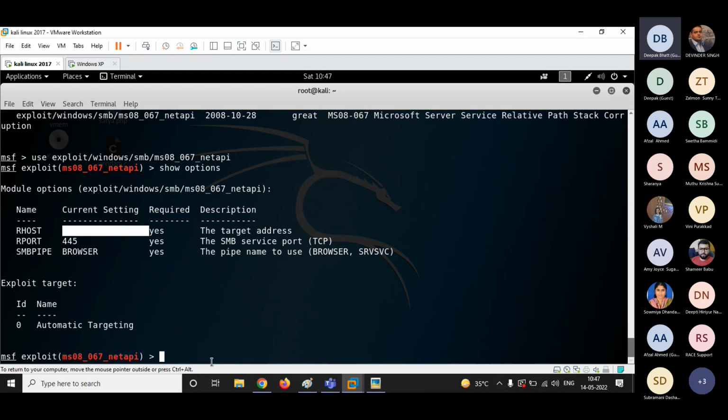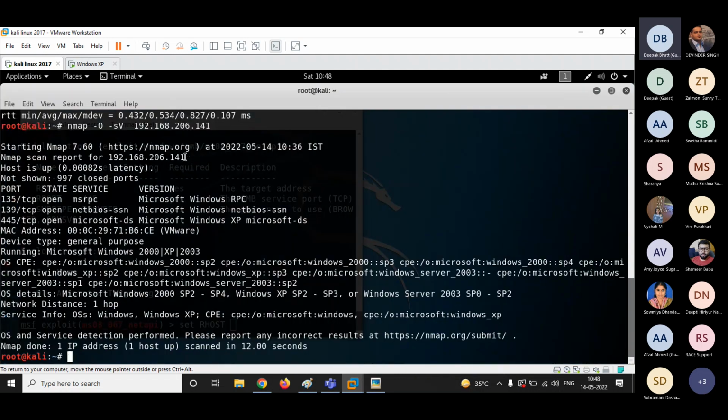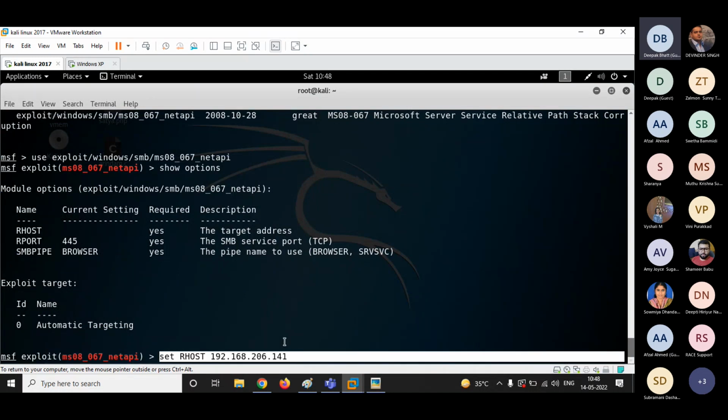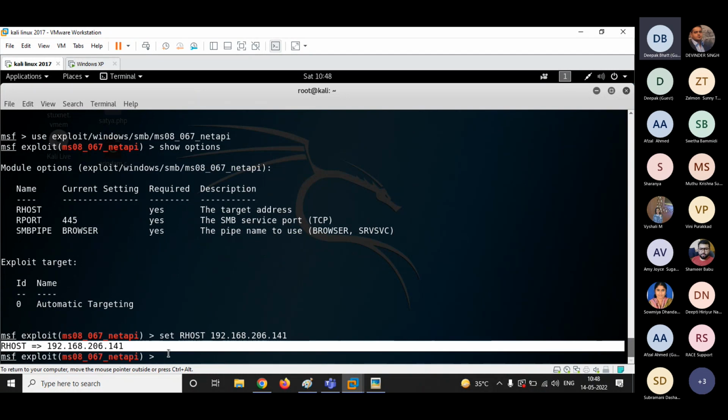So how will you be doing it? You'll be typing the command set RHOST, space. All right. And then you'll be going and checking for the IP address of the target machine. This is the IP address. So you'll be specifying it over here like this. Set RHOST this. Now you'll press enter, guys, and see it's saying RHOST has been set.